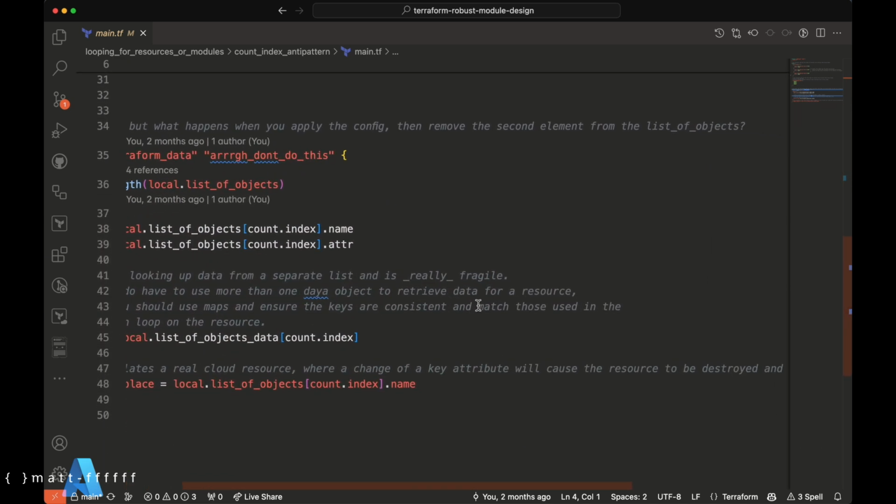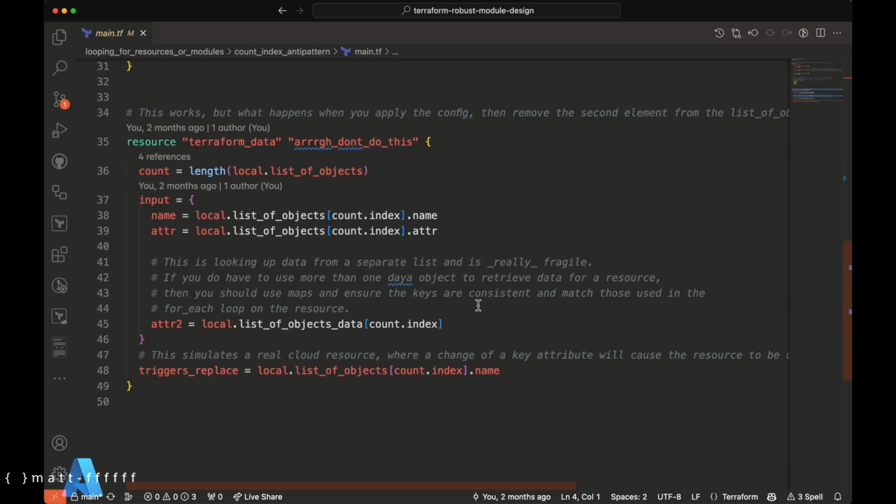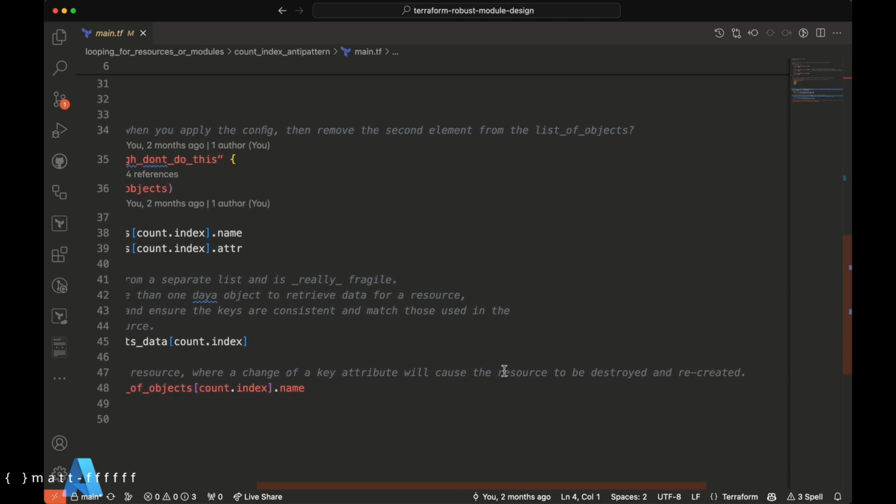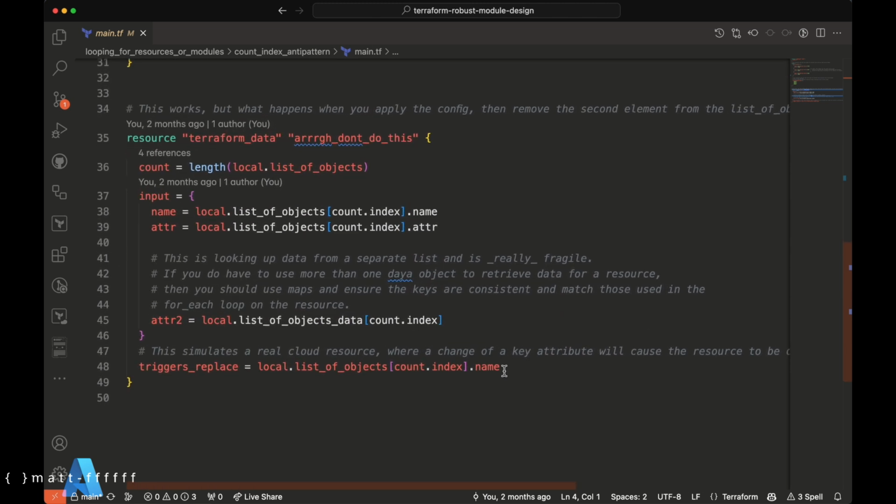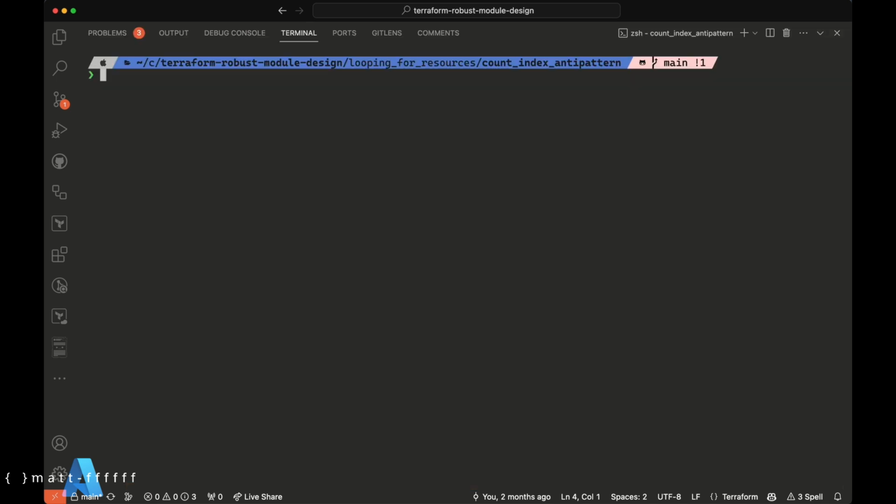So here's the resource. You can see we've got the count property. We've got the local.list of objects references for the names and the attributes and the other list of objects data. We've also got this triggers replace, which simulates a real resource where you change key properties and the object and the resource ends up getting replaced rather than just updated in place. So let's run a plan.